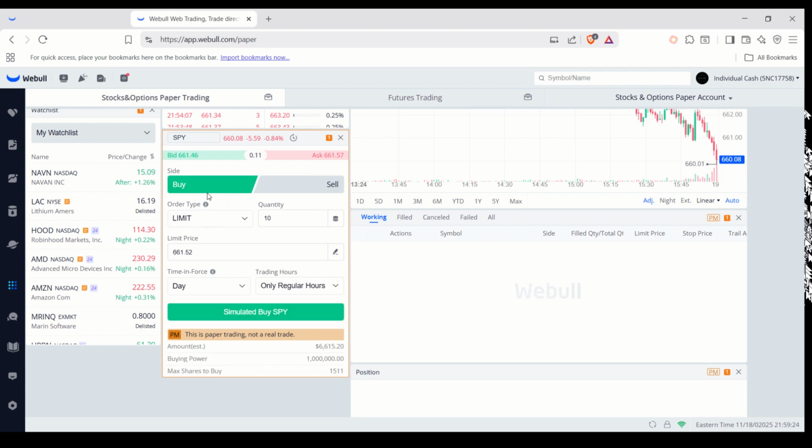Okay, order type again, it's always going to be limit for the price that you want. Quantity will be the amount of contracts you want. Cost is the price. If it's limit, that's the price that you want. You can always edit it. Time in force is always day. We are intraday traders. Remember, we only trade between the hours of 9:30 a.m. to 11:30 a.m. Trading hours, only regular hours. Then you will hit the simulated buy SPY.